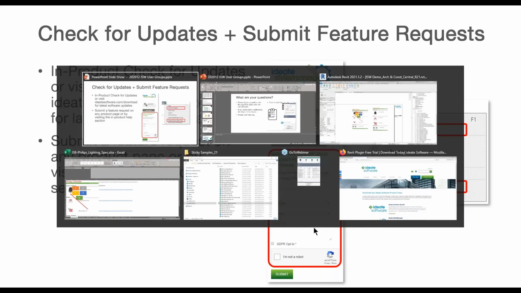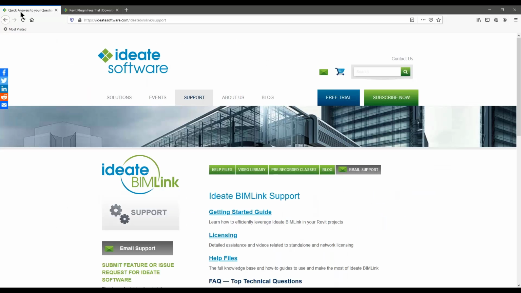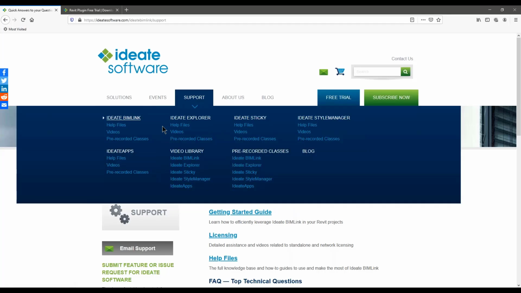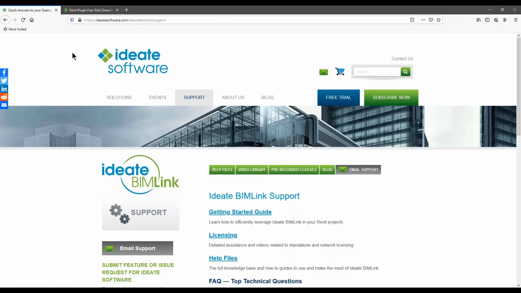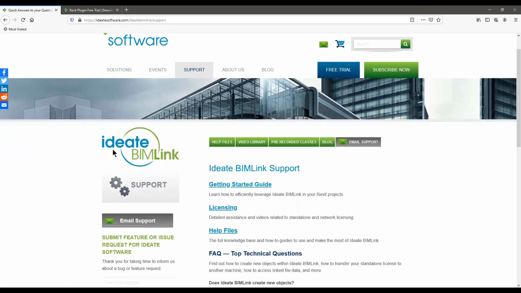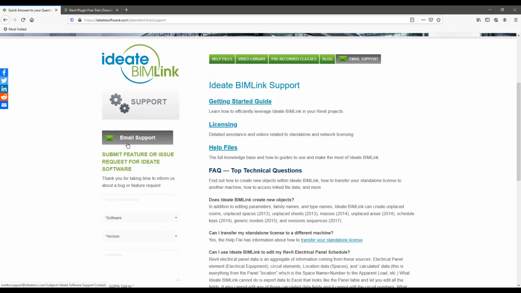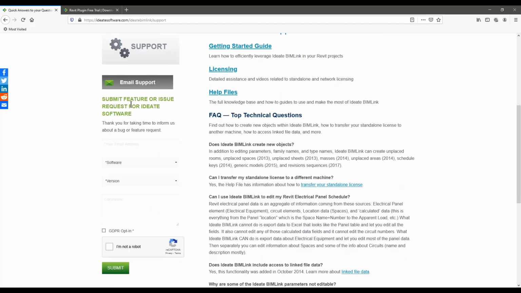If I come over to our website, I just have a couple tabs open here. Under the support, no matter what product you pick, when you go over to the help files, you'll end up basically on a screen that's very similar to what you're seeing right here. In this case, you can see that this one's for BIMlink, but we have email support. And here's where you could submit a feature request or issue a request for Ideate Software. So we get all of these through our support side of things.